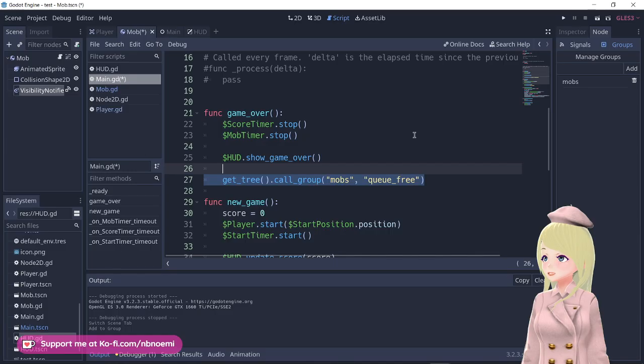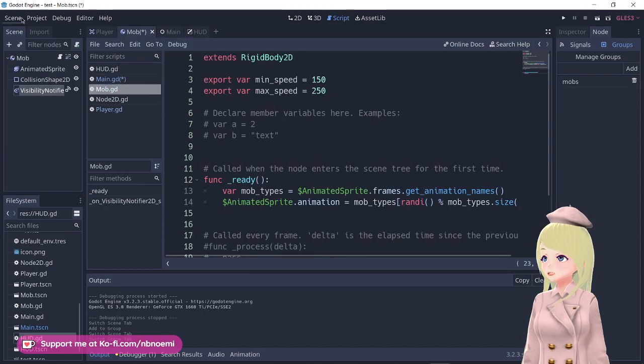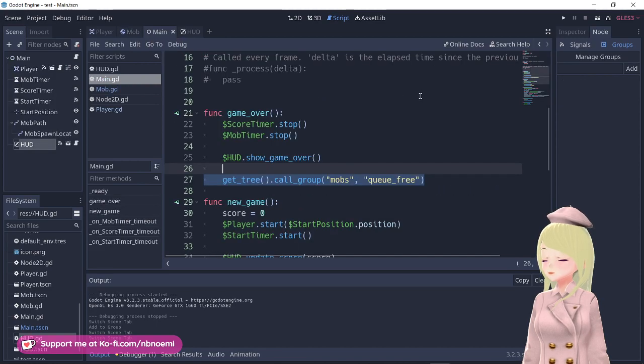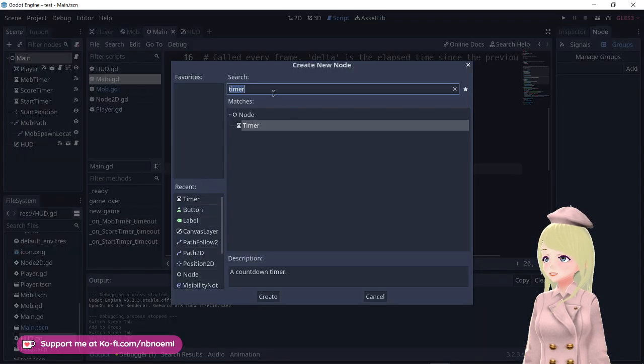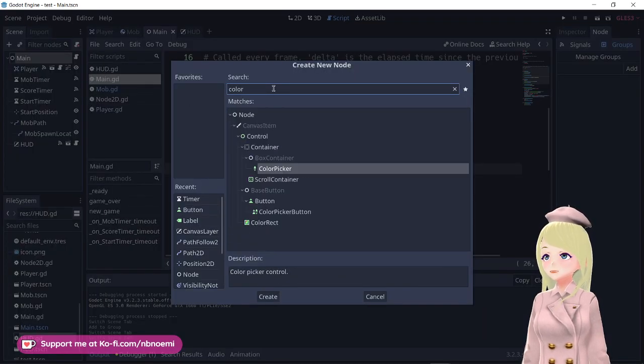Okay, let's do that. So in our main, let's save this first. In our main, we can add a color rect.